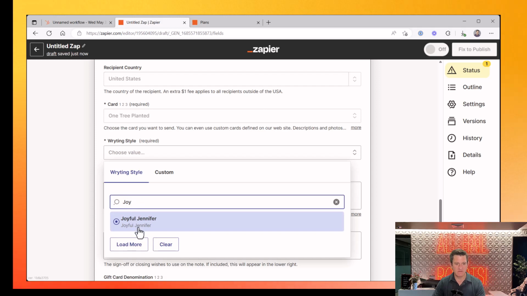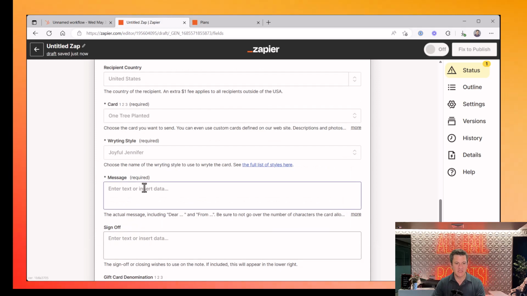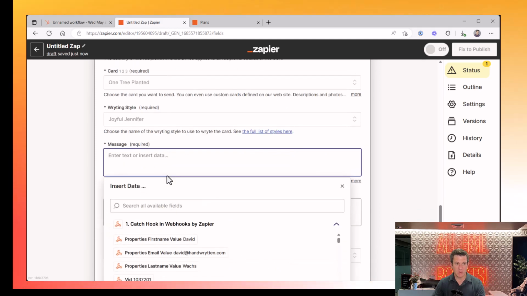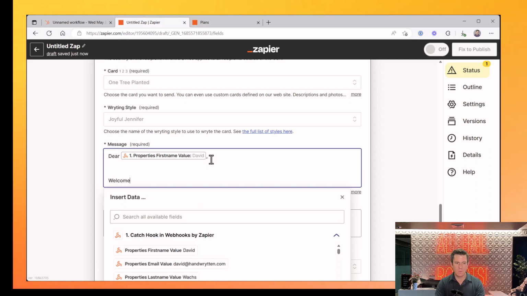There it is, Joyful Jennifer. The message is going to be custom to the person, so this is where Zapier gets pretty neat. We're going to say "Dear," space, and then we're going to find the first name. That is the tag that's going to get replaced, in this example, with David. Welcome to Handwritten, or welcome to our meal box.